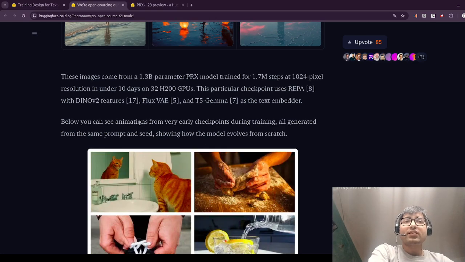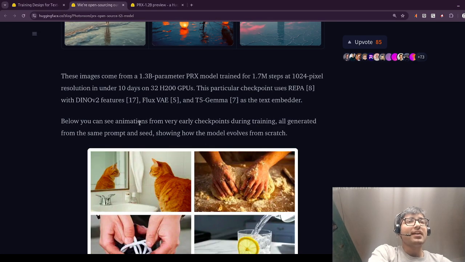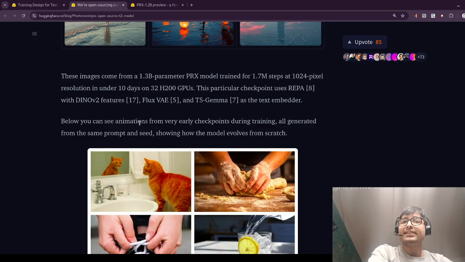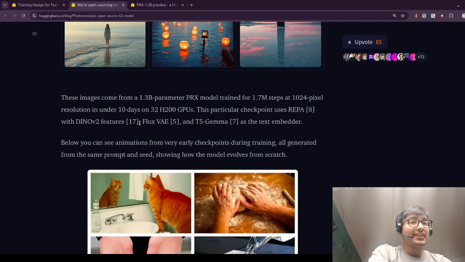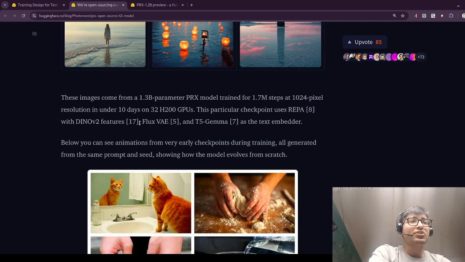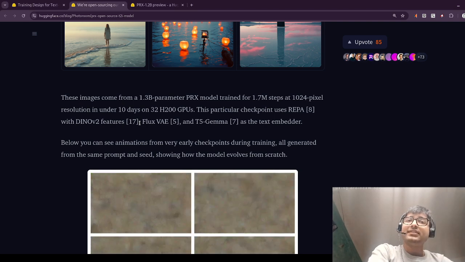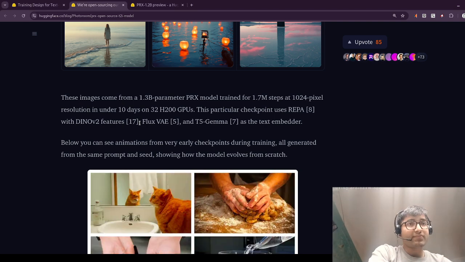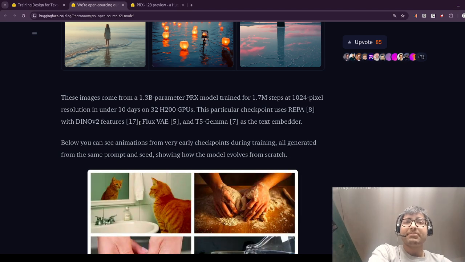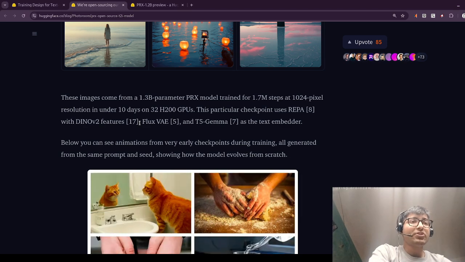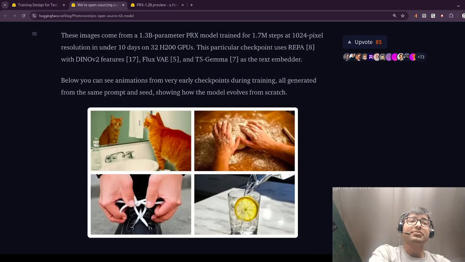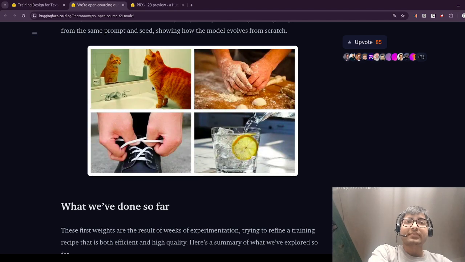The images come from a 1.3B parameter PRX model trained for 1.7M steps at 1024 pixel resolution in under 10 days on 32 H200 GPUs. This particular model uses REPA with DINOv2 features, Flux VAE, and T5Gemma as the text embedder. Below you can see the animation from the model during training, all generated from the same prompt and seed, showing how the model evolves from scratch.